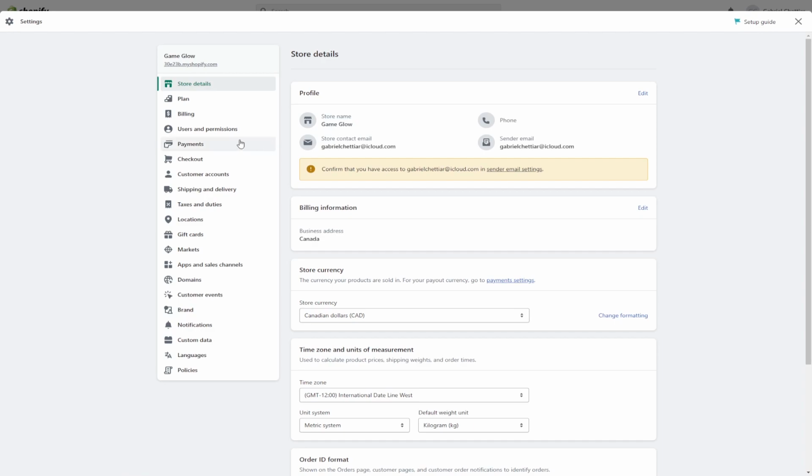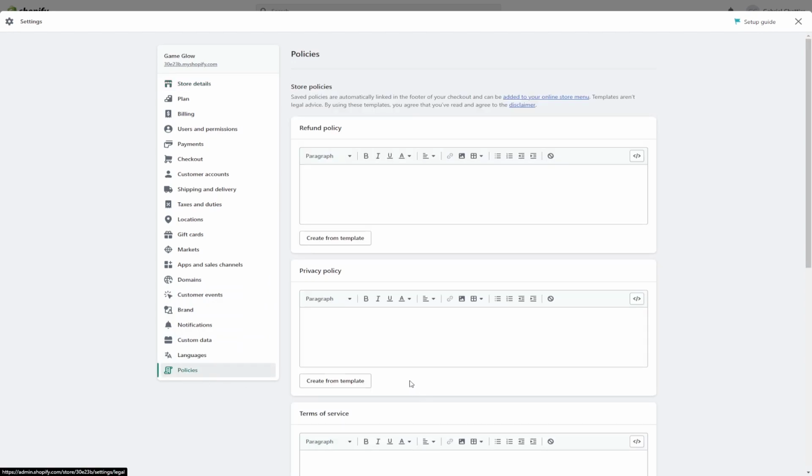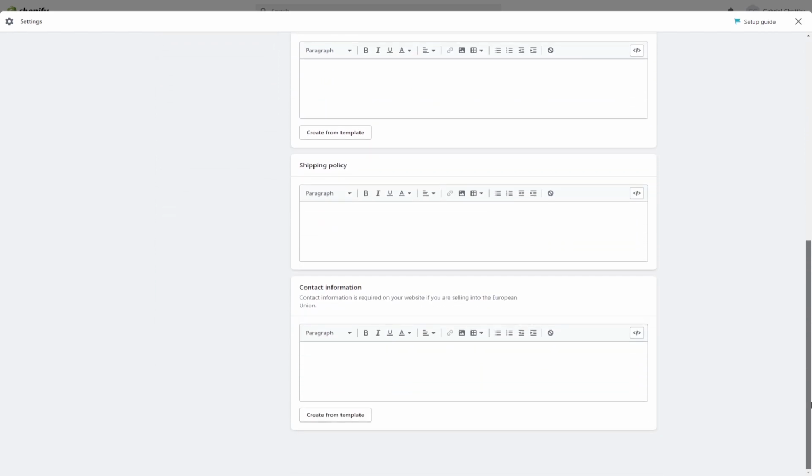And what you're going to be doing from here on, guys, is go over to policies. So policies is right at the bottom, as you guys can see right here. And this is where you're going to be able to edit your store policies. So refund policy, terms of service, shipping policy, and this kind of stuff.